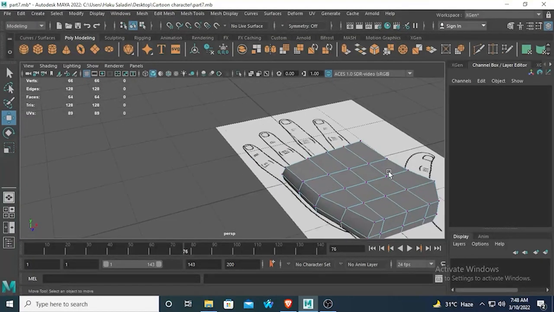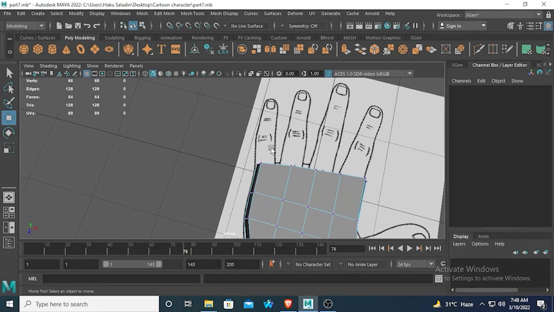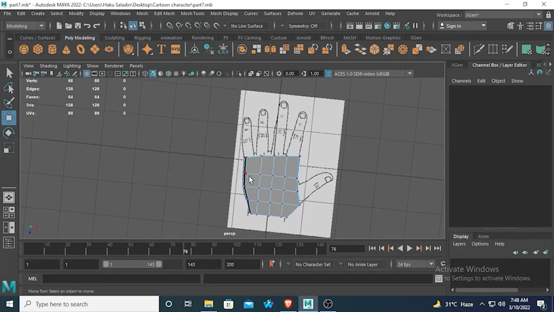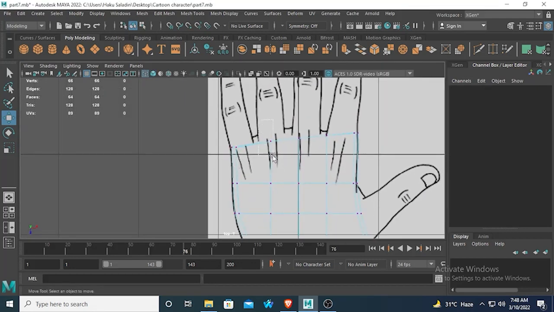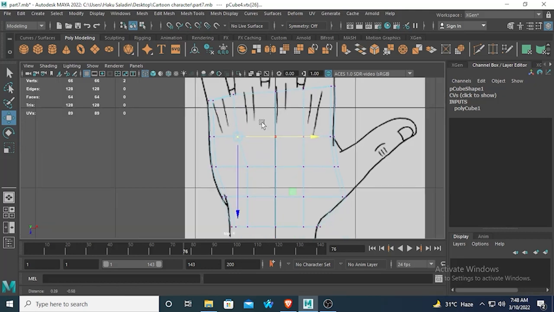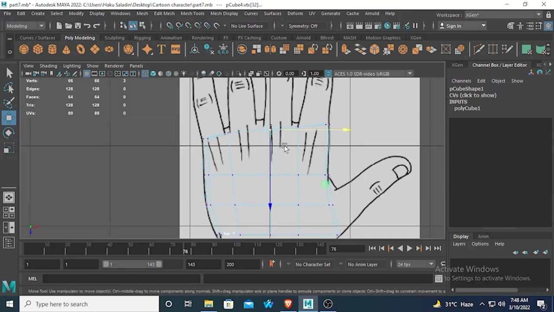now we have to add fingers in here, so let's go to the top view and move these vertices and put them in the middle, in between the joint of these two fingers, and move the vertices to make equal space between the fingers. So I'm moving them and making a space.